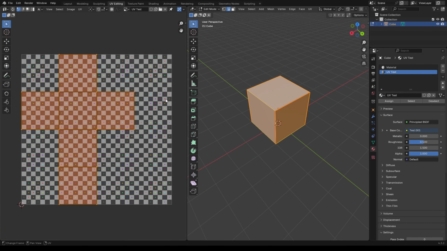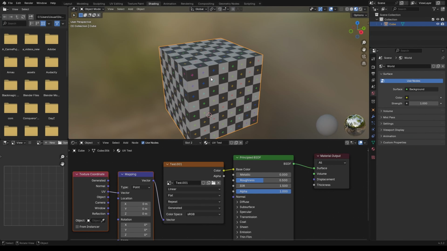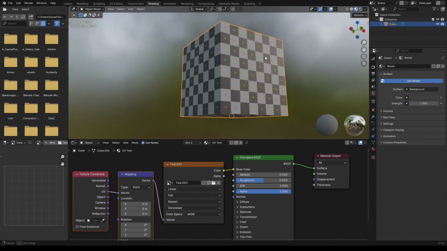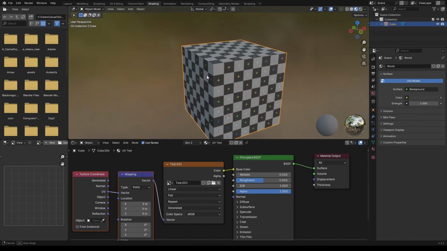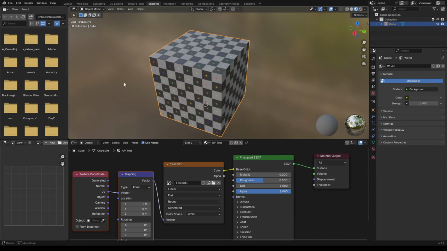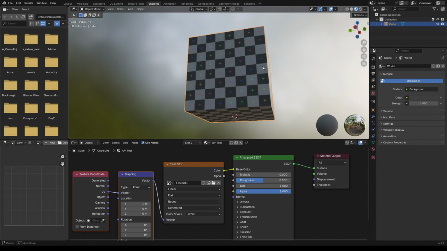Now this is applied to this image. This is a UV grid, and as you can see, it will be painted in all the faces here. So now if we go to shading, we can see that we have applied a UV map, okay? And we can see that it has been perfectly applied.